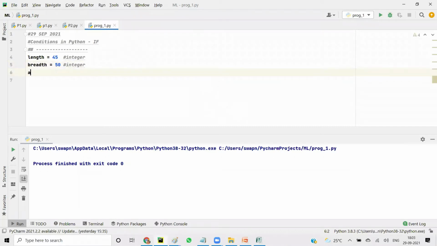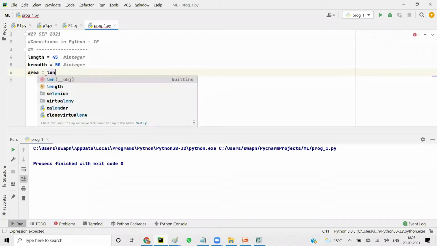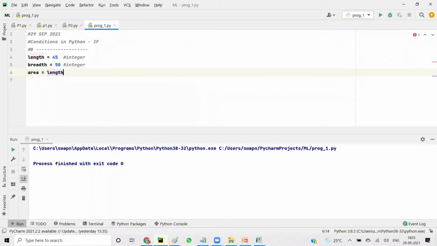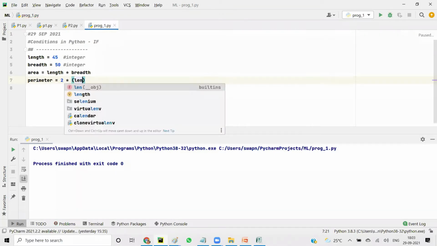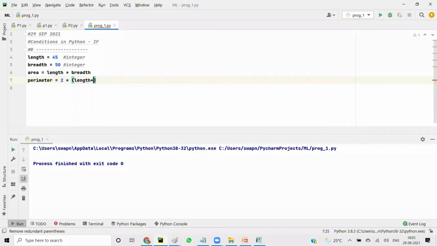Okay. And to find area, we know from our maths class that area is length into breadth, right? And perimeter is 2 times length plus breadth, right? So this is how we calculate perimeter, right? So now I want to print it on the screen.